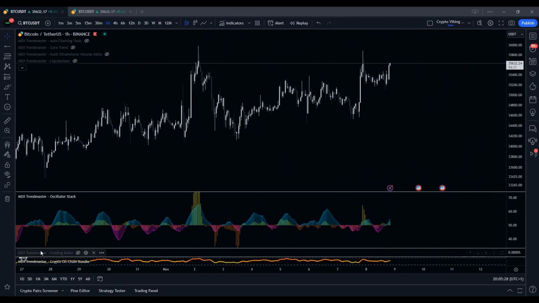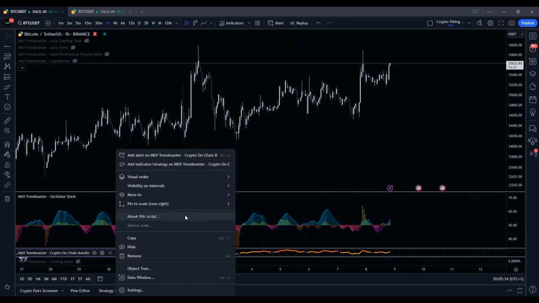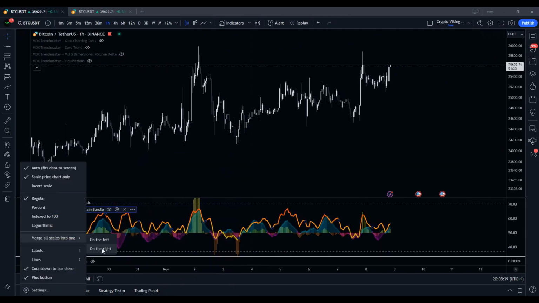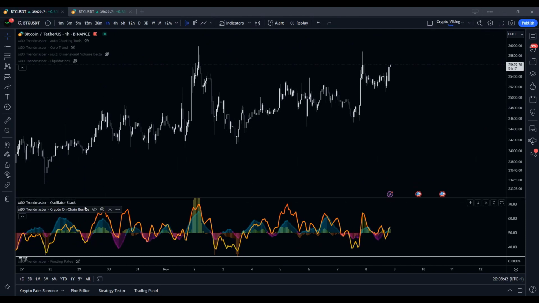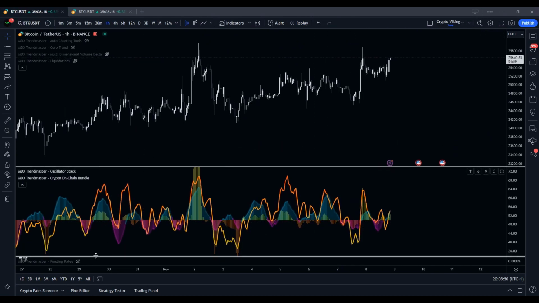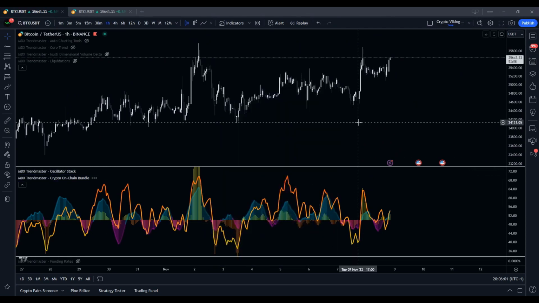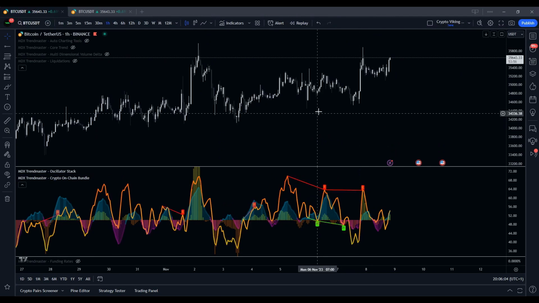Or if I'm on Bitcoin, I'm going to try something kind of fun. I might try stacking this like I used to, and then merge all the scales into one on the right. Boom. I've got retail stablecoin demand and all of the oscillator confluence and volume on one chart. That's pretty sick. I like that because it saves me a lot of space. So play around with it, see what works best for you.